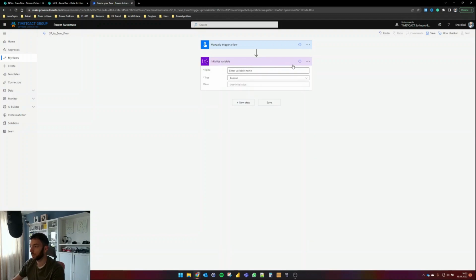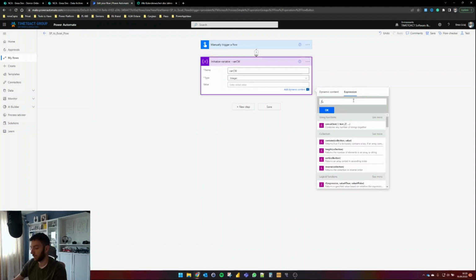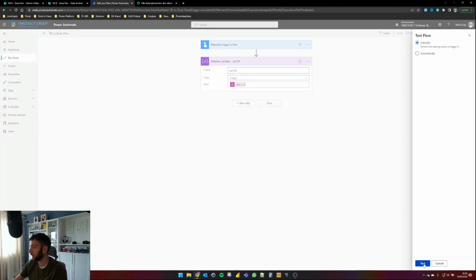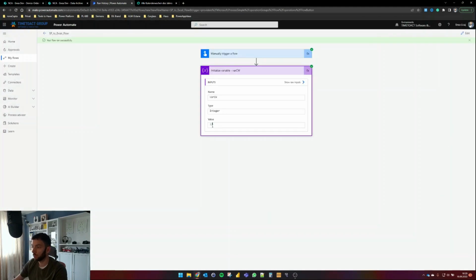initialize variable, and I'm going to rename this initialize variable var calendar week. This will be my var calendar week, and it's going to be an integer. And the value here is going to be an expression. And I'm going to paste the expression that I use to grab the calendar week. So I'm dividing the day of the year UTC now by 7. No? And if we test this, I should get my calendar week in a second, which is 37.